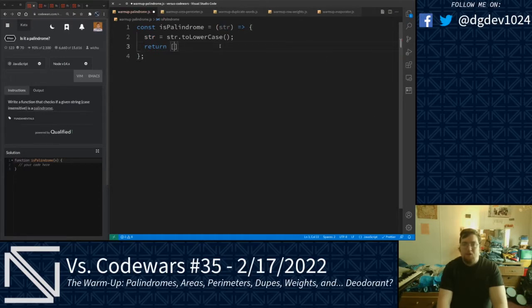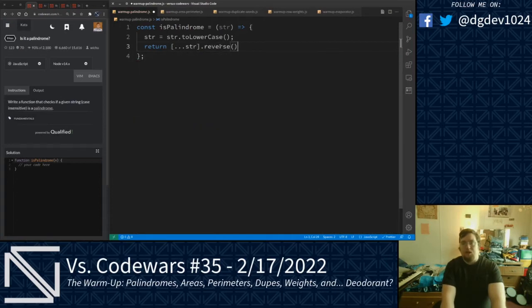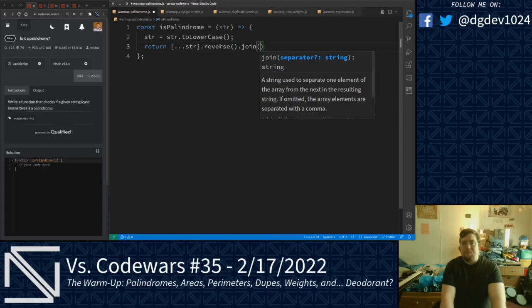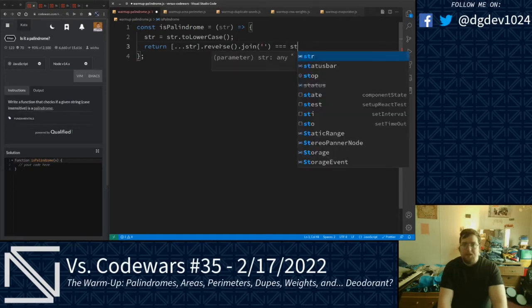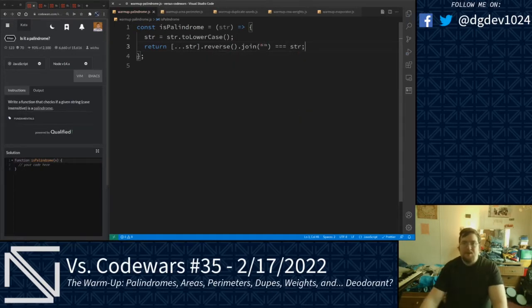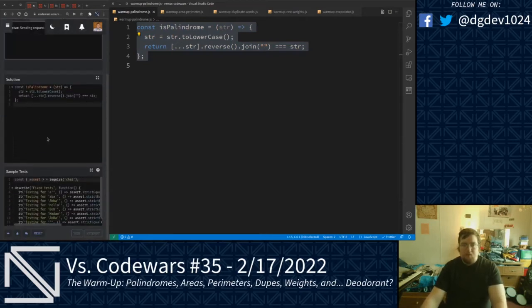So I'm going to do this spread here, destructuring spread here. We're going to take that resulting array of characters and run that through the reverse method to reverse the characters therein. And we're going to join that back together with a blank string separator. Now, we're going to take that resulting string and compare it with the original str, the lowercase string. And if these two are equal, then this string is a palindrome here. Let's punch this into Codewars to see what this looks like. And we are good on that.